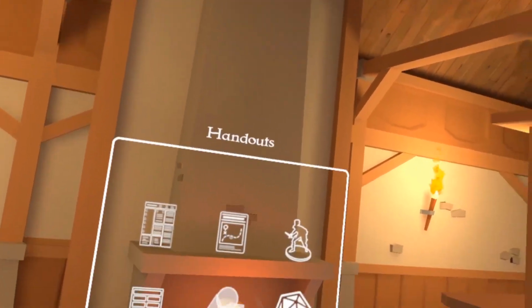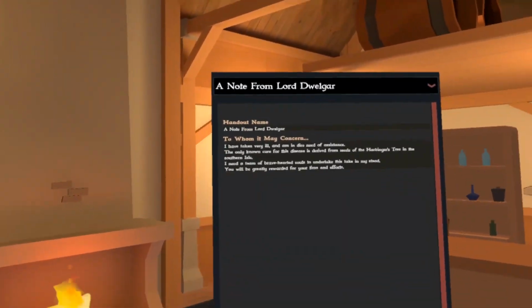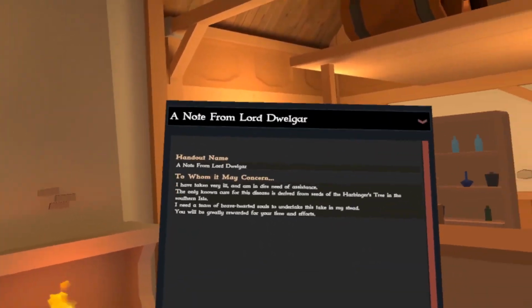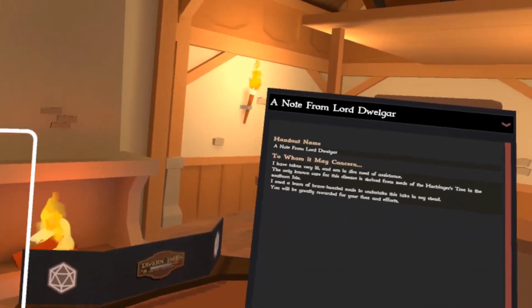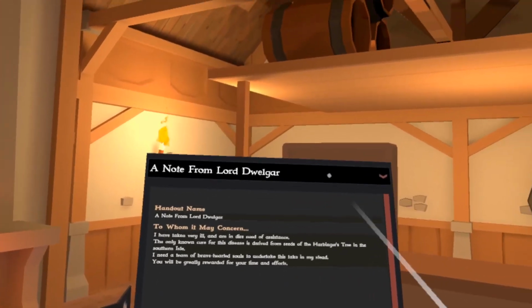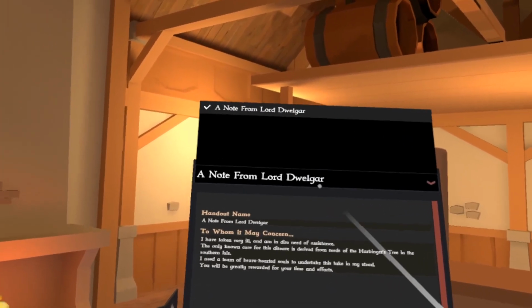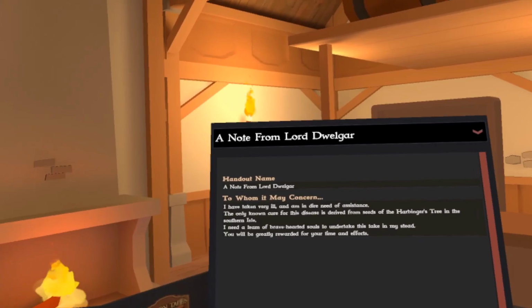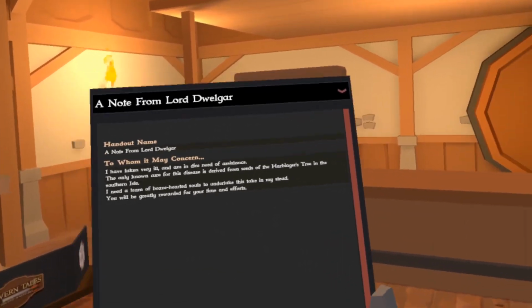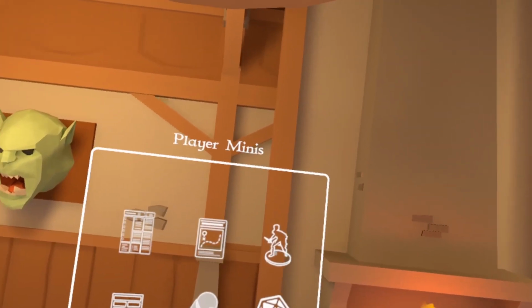You also have handouts. If the DM has given you a handout in the game, let's say like this note from Lord Dwelgar, you can grab those and move them all around. If you have multiple notes, those will all show up right here, as well as see those handouts that the DM has given you.